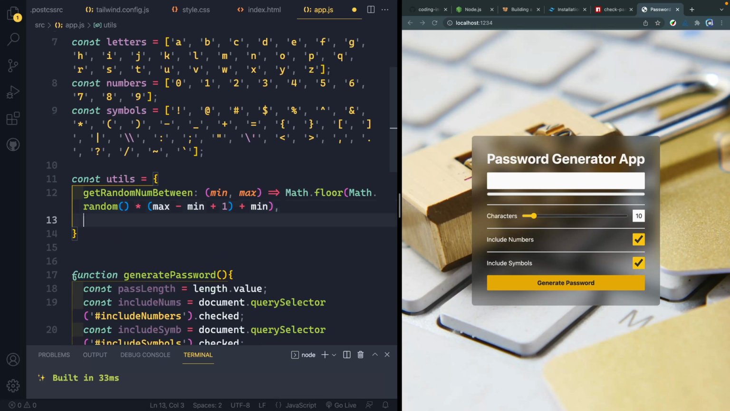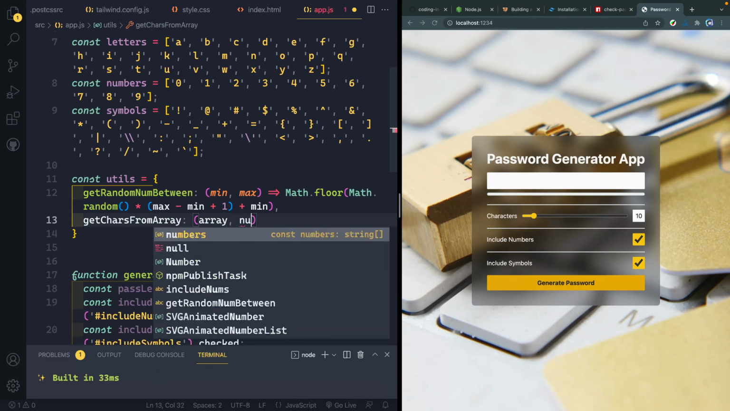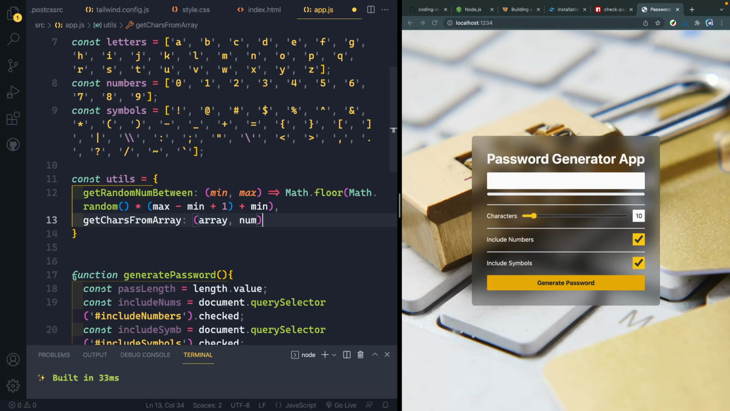So I'm going to write another function here. We'll call this getCharsFromArray. This would just say, hey, we're going to get a random character from an array. And again we'll just make this an arrow function. We're going to pass it an array, and then we're also going to pass it a number. That number is how many times we want to grab something from an array. So if we have 3 numbers, we would pass it 3 and the numbers array. And by writing it as a function like this, we could use it the same way for the symbols array. If we want 4 symbols, we pass it the symbols array and 4, so it goes through this loop 4 times.